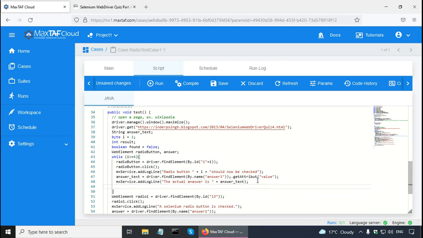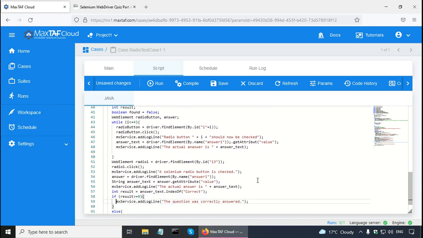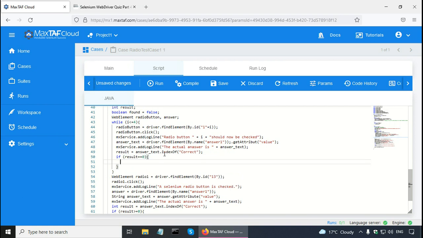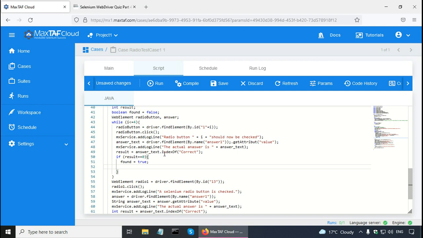Now I need to find the result, which should already be here. So copy this line and paste it here. So I'm going to find correct within the answer text. Now the if statement, if result is equal to 0, then what I want to do is the text has been found, correct with a capital C has been found.